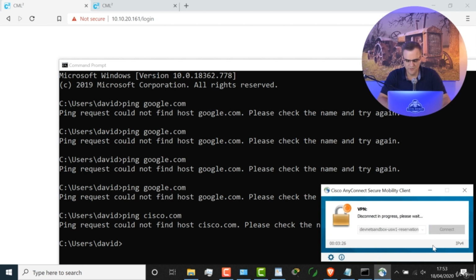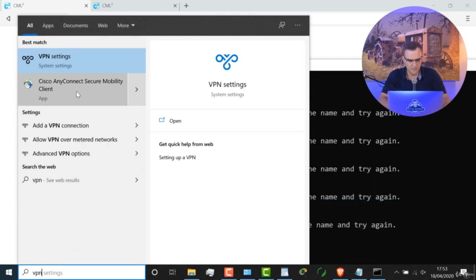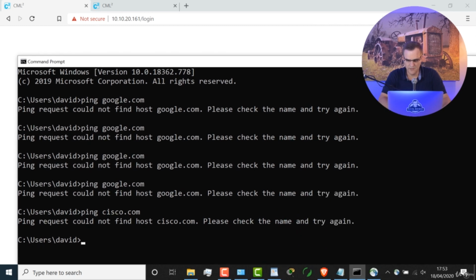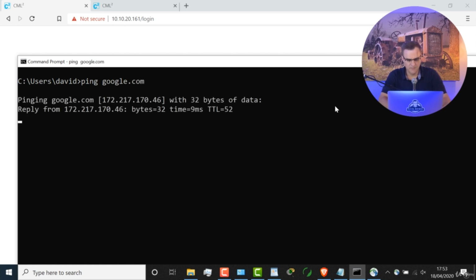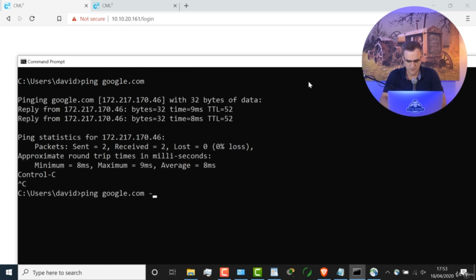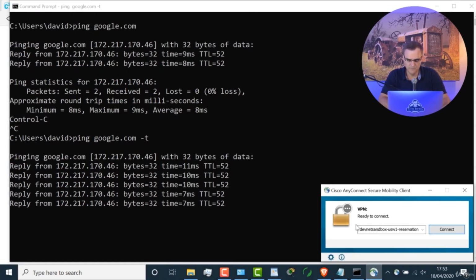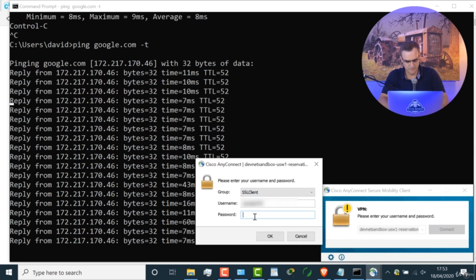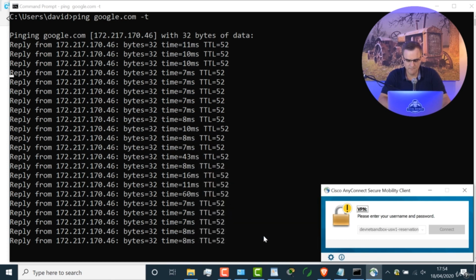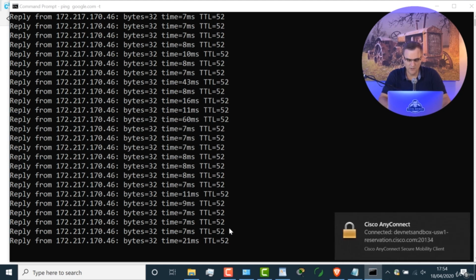What I'm going to do is disconnect the connection, and I'm going to quit the software, and then I'm going to run it again. So I'm going to run the VPN client for a second time. So I'm currently disconnected from the VPN, and notice I can ping google.com. So I'm going to make that a continuous ping. So hopefully when I connect, the ping will continue. So I'll click connect. It's remembered my username. I'll add my password and click OK. The ping to Google should continue succeeding while this is established.